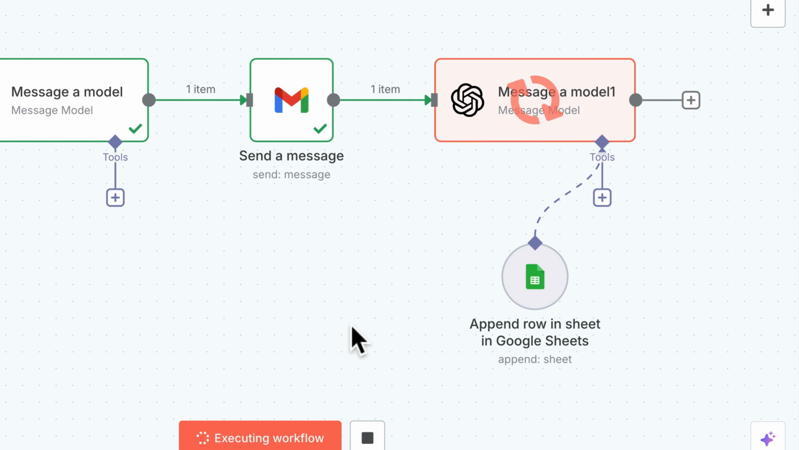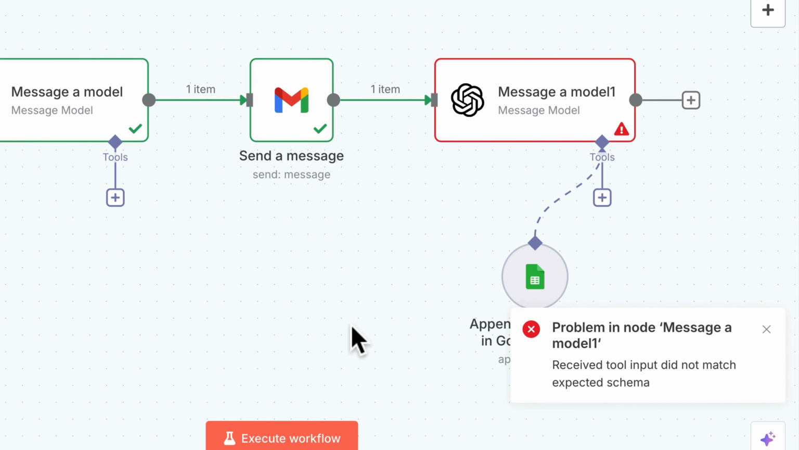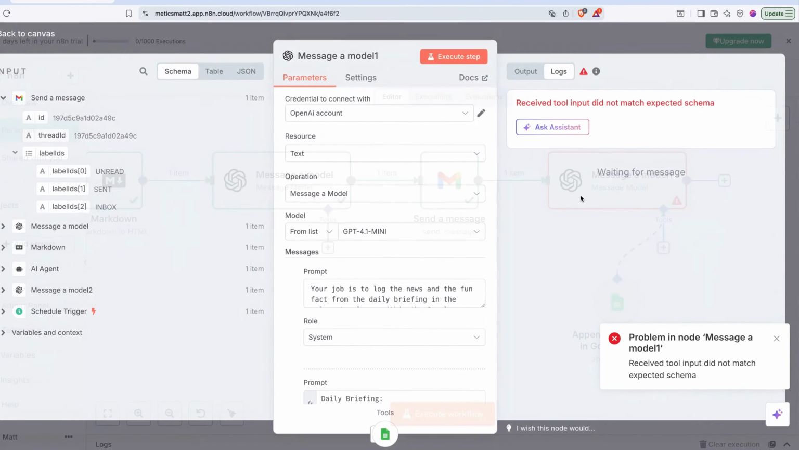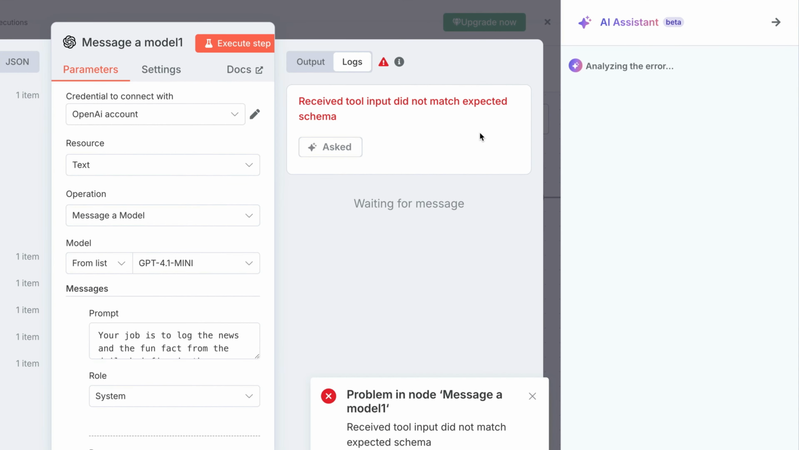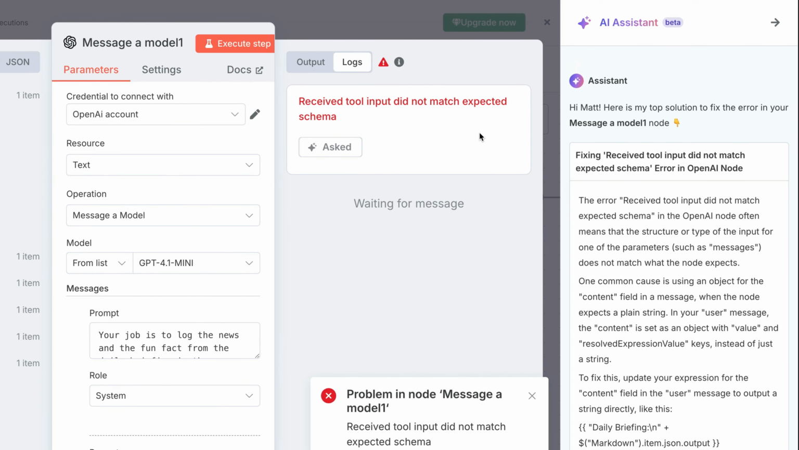And finally, expect some trial and error. Bugs and misfires are part of the process. If something isn't working, start by checking the inputs and reviewing the node settings. You can also ask the built-in N8N AI assistant for help. Many errors include a quick action button for AI-generated suggestions. And if that doesn't solve it, most nodes have direct links to the relevant documentation.